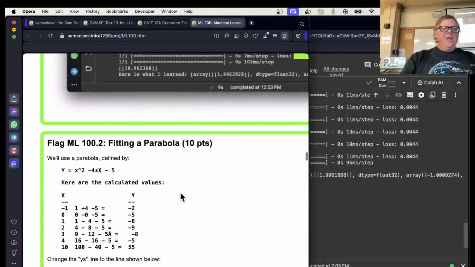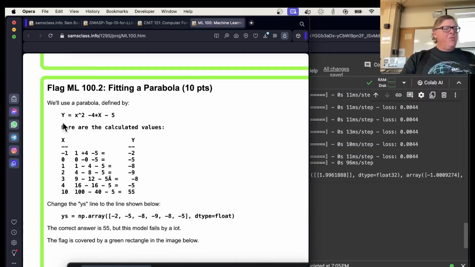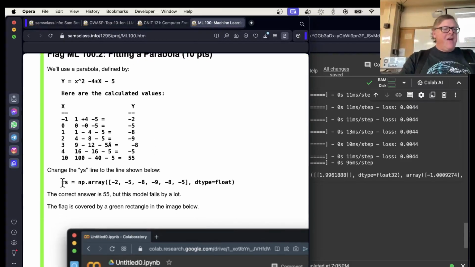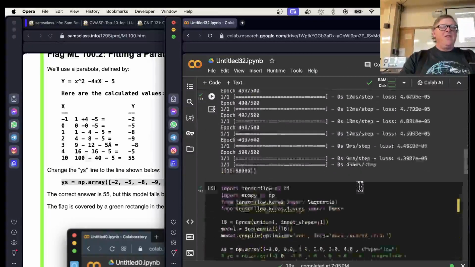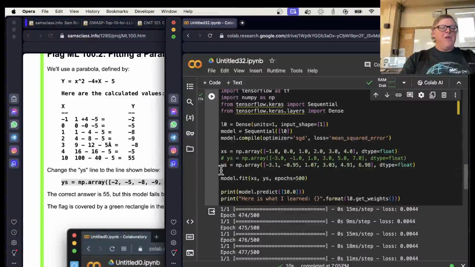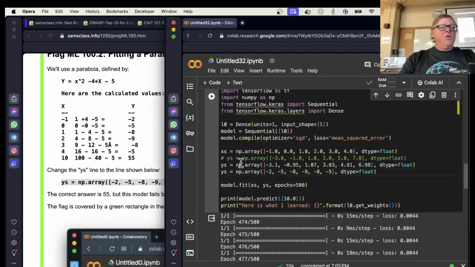All right. And then you can try fitting a parabola. Now here's a parabola, x squared minus 4x minus 5. So that's these values. Now the thing about those values is they do not fit on a straight line at all. And yet I'm going to try to fit them with this model, which is always only going to fit a straight line. Because I only have one neuron, and it's only got a slope and intercept. There are only 2 parameters to fit.